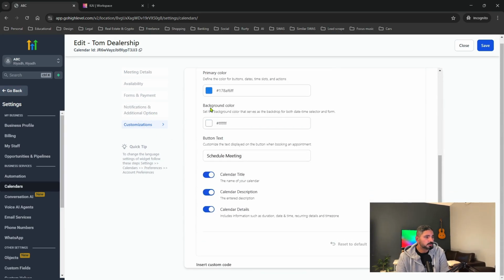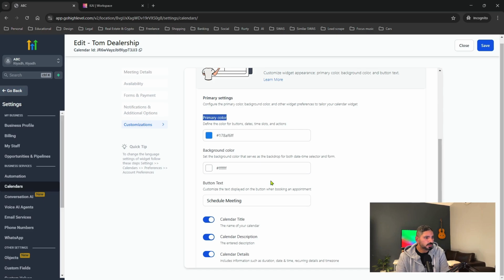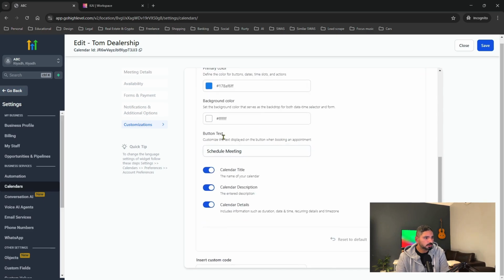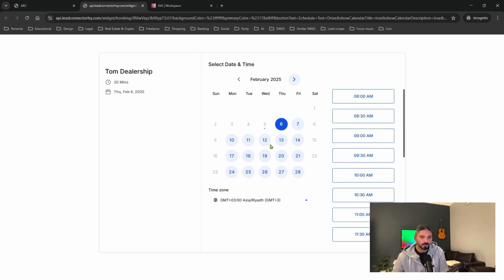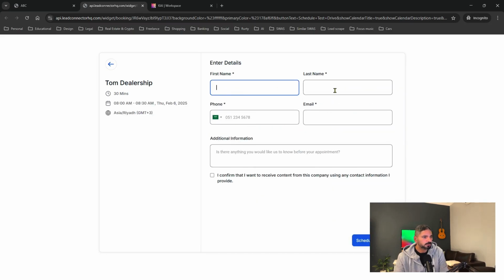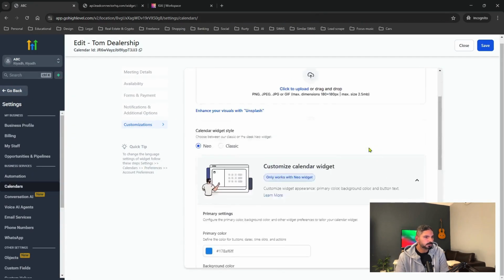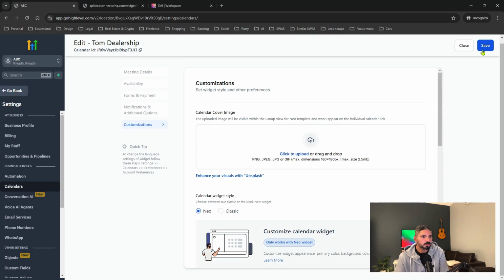See how it works. Now you can choose your primary colors for the calendar, right? The button is Schedule Test Drive, right? Whatever button you want to show up on the calendar. You can even preview it if you wanted to. Now let's look at the calendar, how it looks. Boom. See? Anything that you want here, you can choose whatever you want. Fully integrated calendar with your CRM. Okay? Great. We're all on the same page, guys. Save.